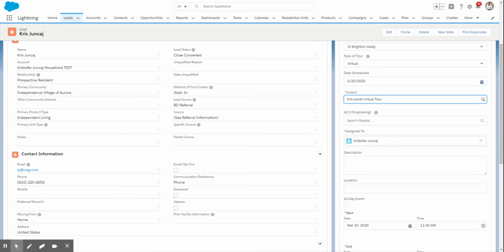The ACS, if you have an ACS helping out, this is where you would select that ACS or search for their name. The assigned to is here. The description, I would leave blank until the tour actually happens. At that point, you can go in and put in how the tour went in the description. Location is where the tour is going to happen, obviously on the community. So this one's actually going to be probably on the iPad. So you can put iPad/virtual here.